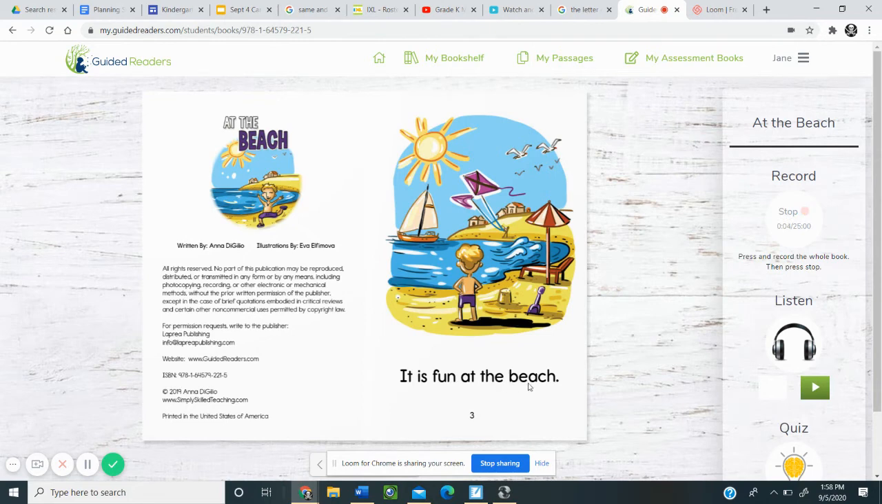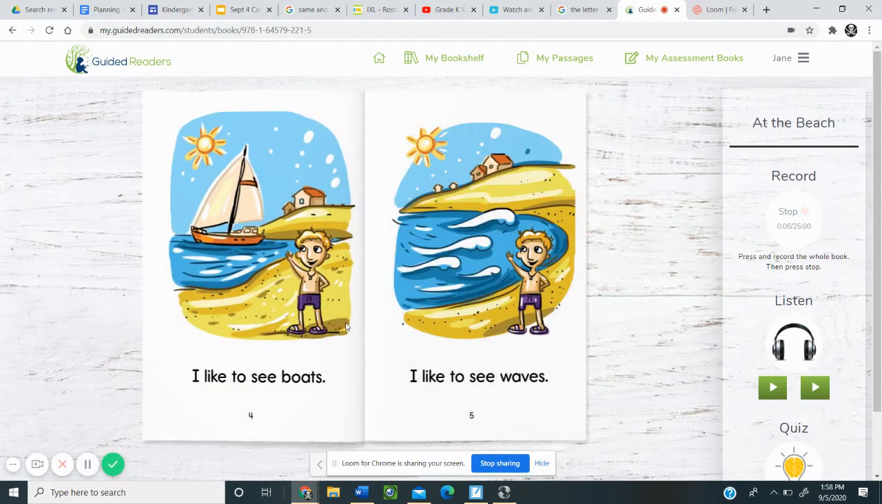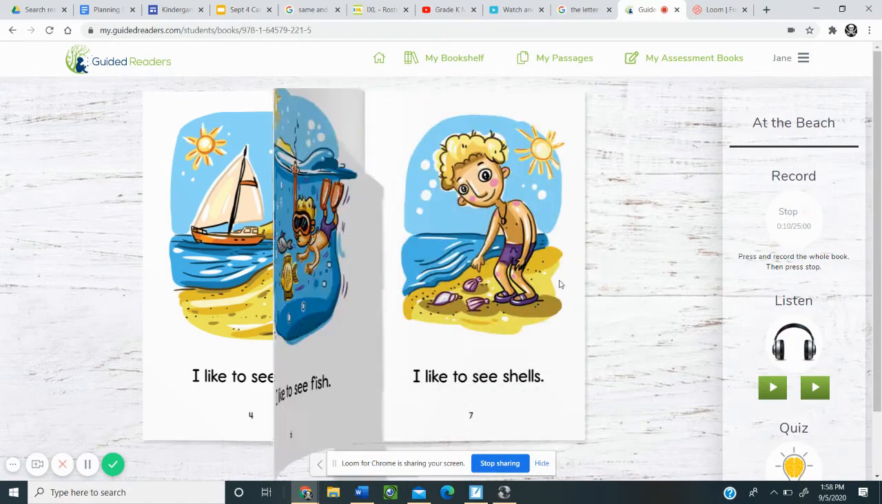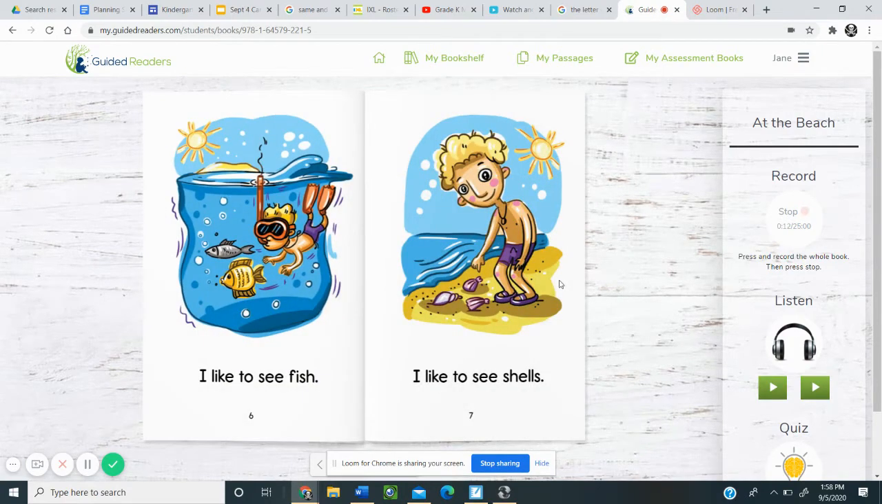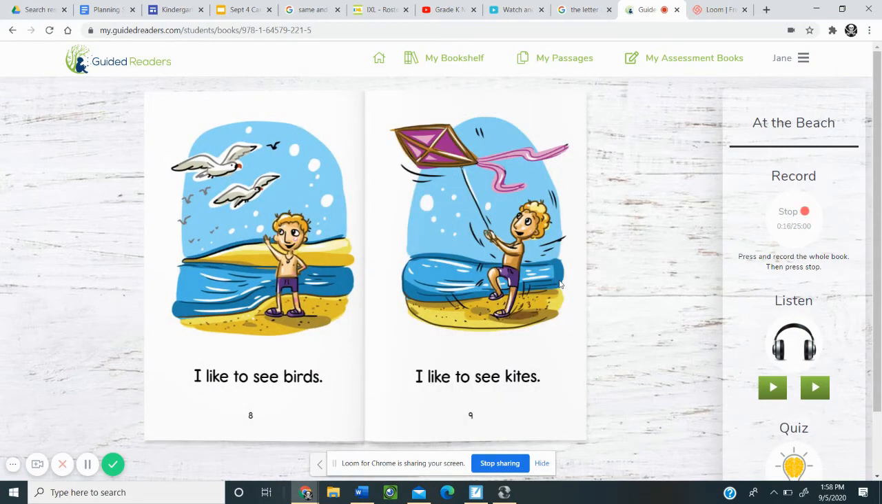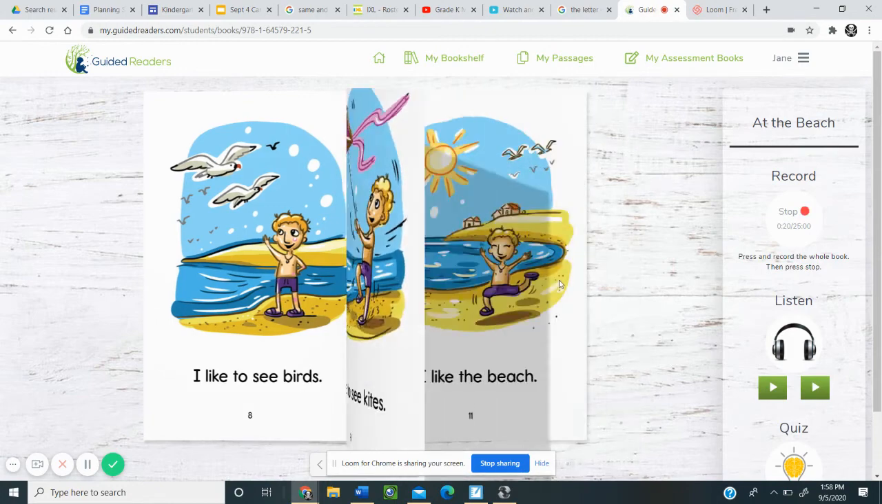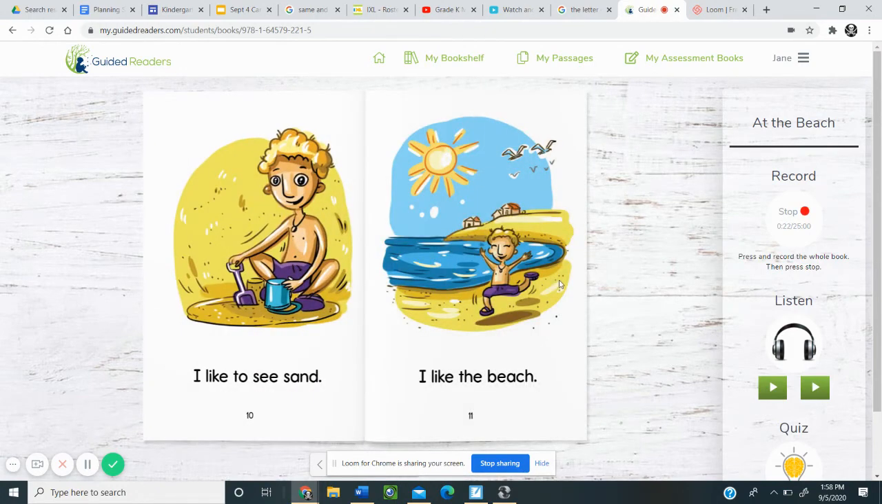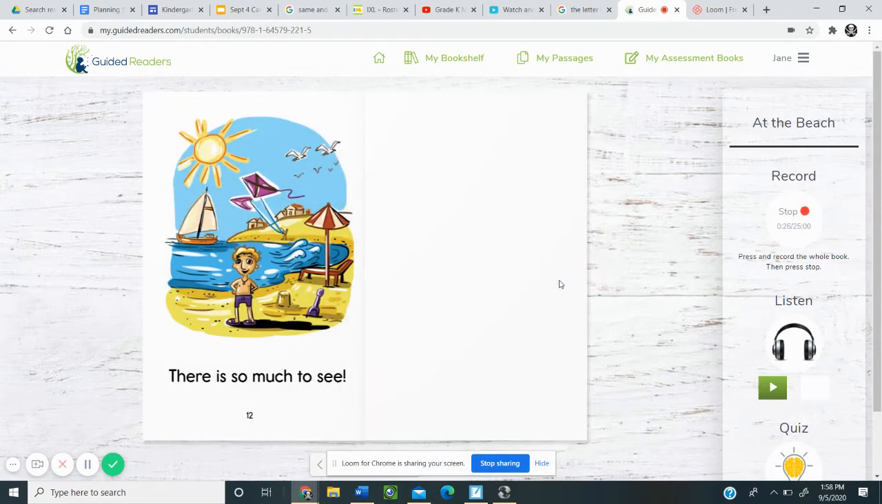It is fun at the beach. I like to see boats. I like to see waves. I like to see fish. I like to see shells. I like to see birds. I like to see kites. I like to see sand. I like the beach. There is so much to see.